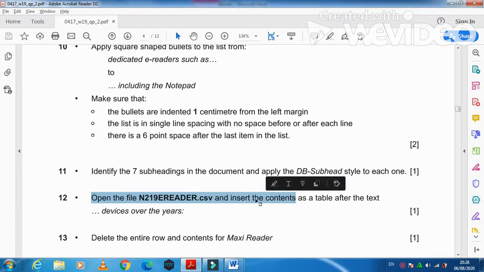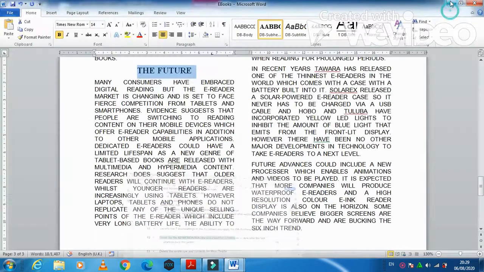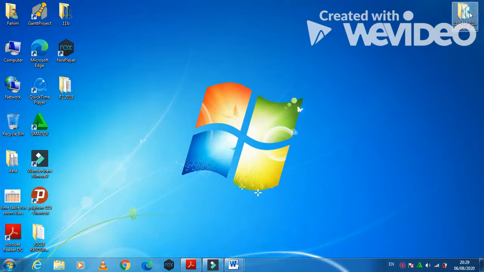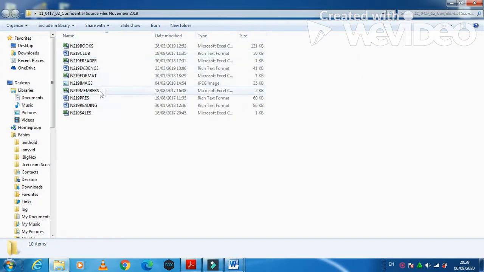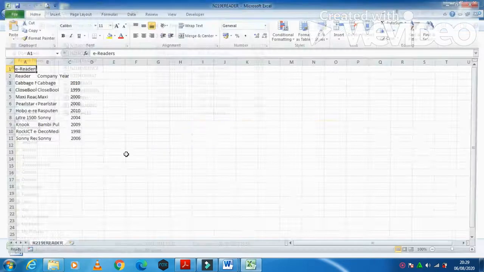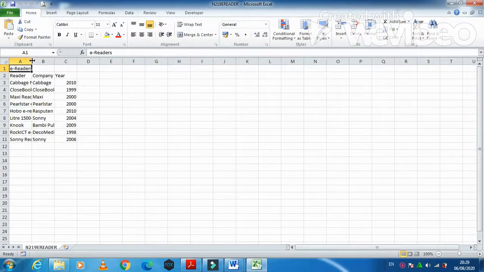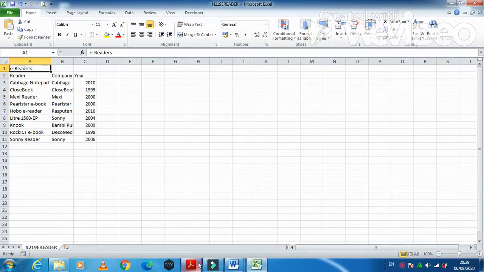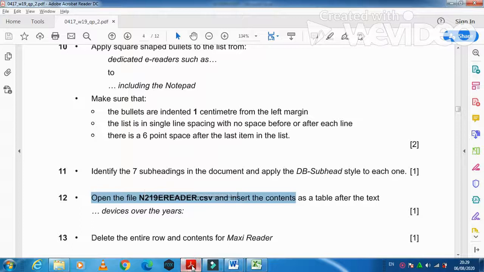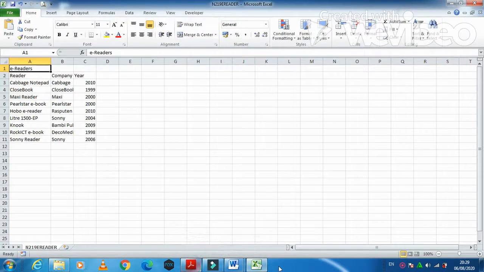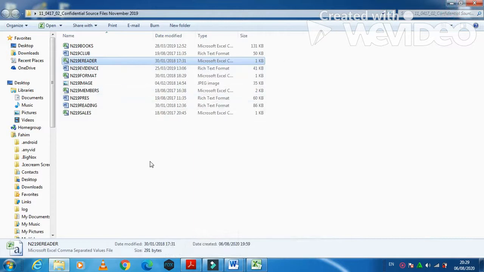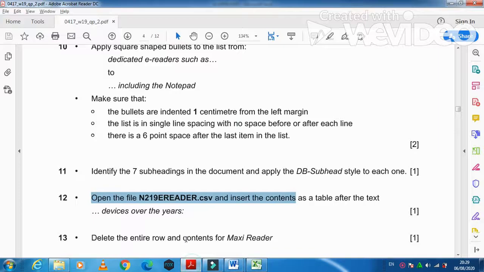Then after, open the file N219reader.csv and insert the content as a table after the text devices over the ears. So first of all, you need to open this file readers.csv into Excel to see how it looks first. Yeah, this is the file. Just double click here. We need this file in our document here. So it is a CSV file, readers.csv.